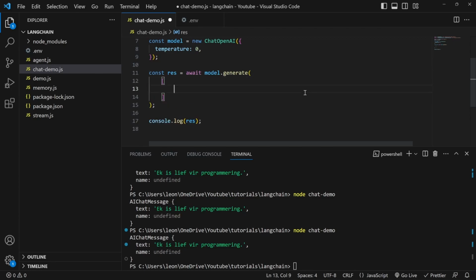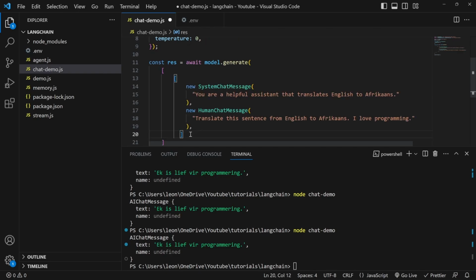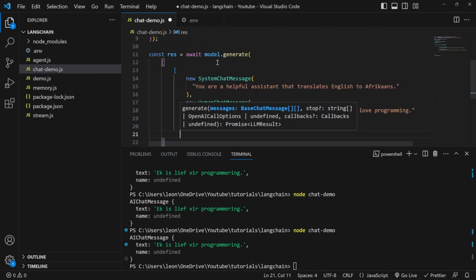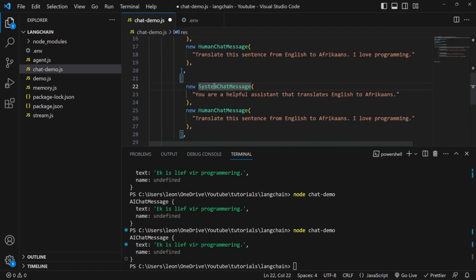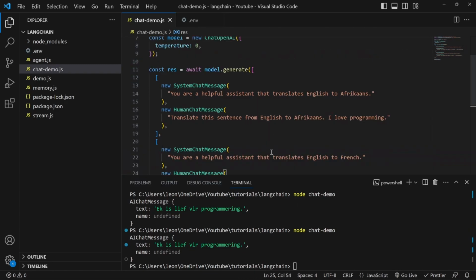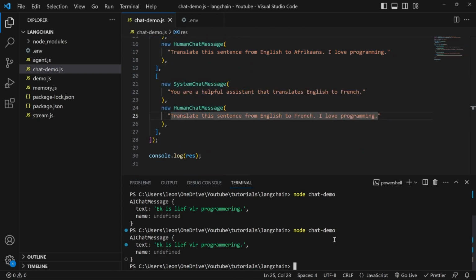We will then pass in an array, and I'll just paste in back our original prompt. And what we can do now is provide another array as a value. So I'll just copy all of this and paste it in here. For the second item, I'm going to change the system chat message slightly to say, you are a helpful assistant that translates English to French this time. And then in our human chat message, I'll change Afrikaans to French. I'll go ahead and save this. And then this is basically what this call looks like now. We are now calling the generate function and passing in these 2 arrays as values. Let's run this in the terminal.